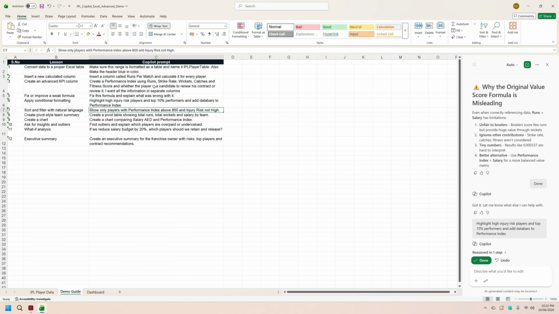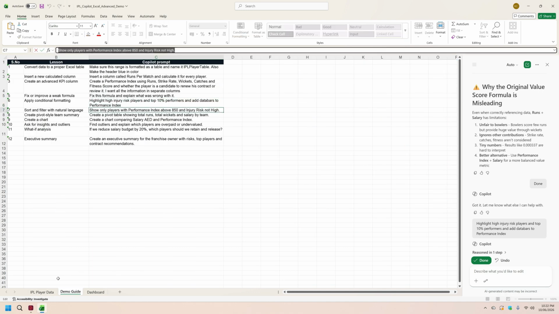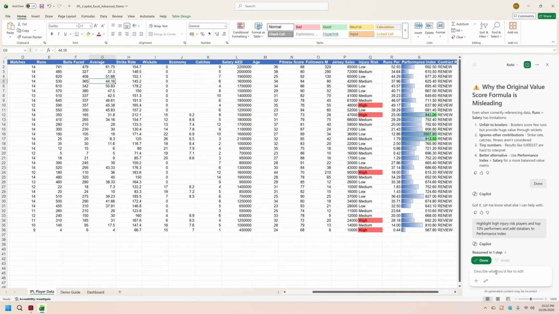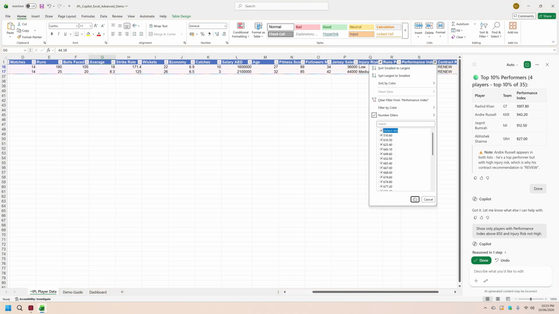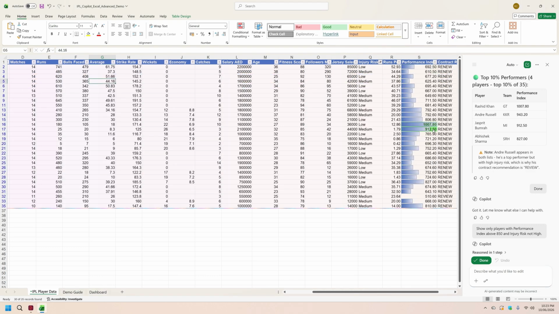So now let's sort our players. If we go back to our IPL data sheet, it has filtered my player list and only showed me players above 850. So if we double check our result, we can see that there are only 2 players that have a performance index of over 850.